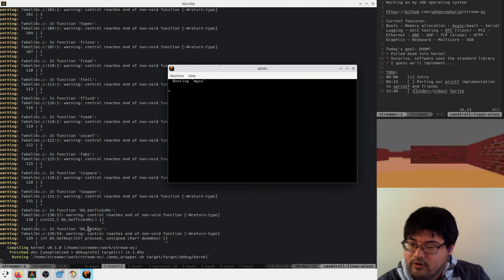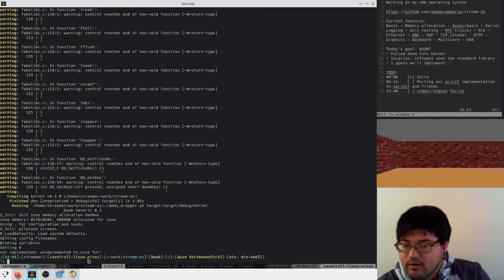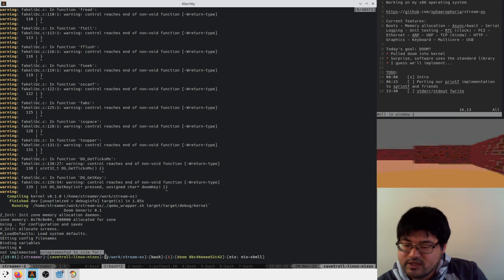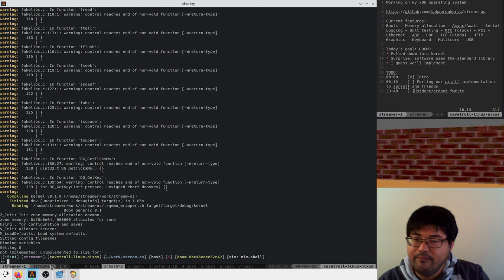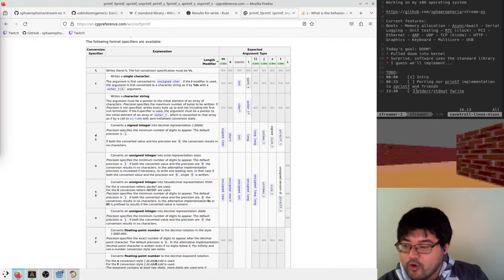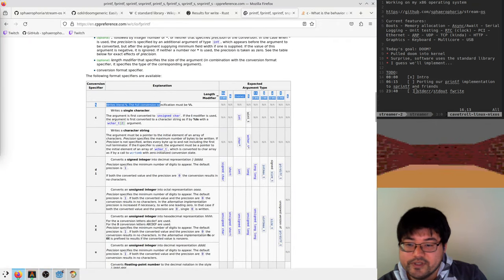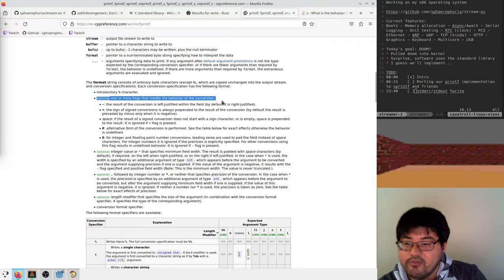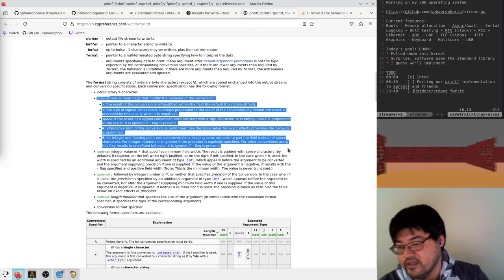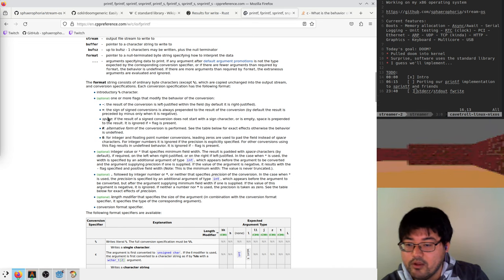Okay, so there we go. And now it's saying no implemented two size for a dot. And so now we're at this point where in printf, there's this format that goes percent sign, then one or more flags that modify behavior of the conversion, which is these guys, like a space, a zero, and so on.